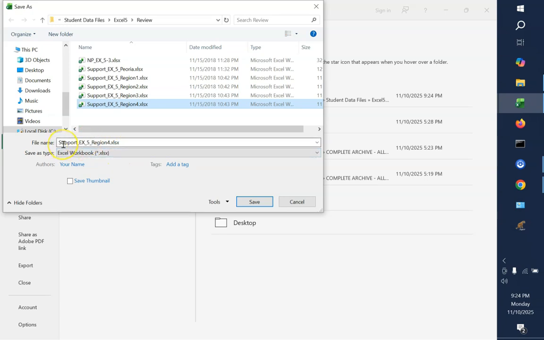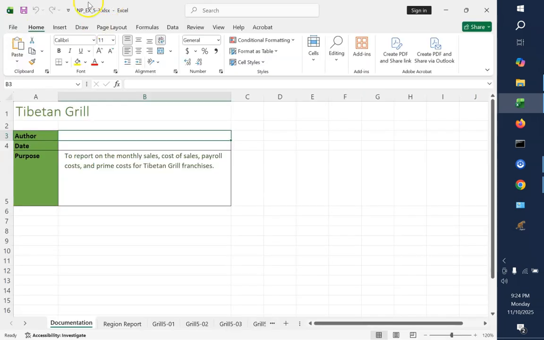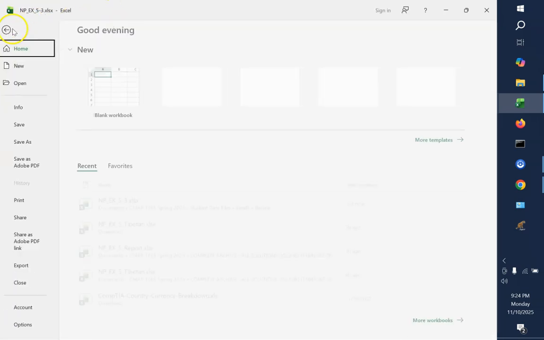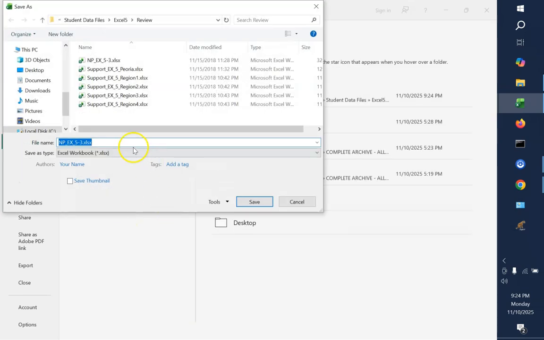And this is for the review assignment. That is not the right one. Let's just make sure I have the correct one. 5-3, File, Save As. Okay, we're going to call this 5. It doesn't really matter. Okay. This is going to be the report.